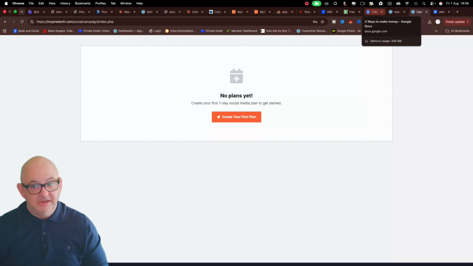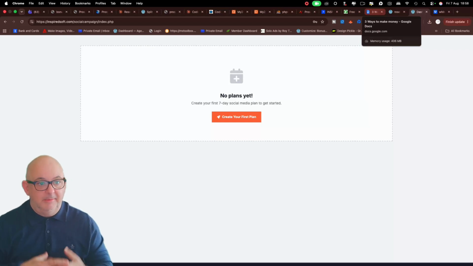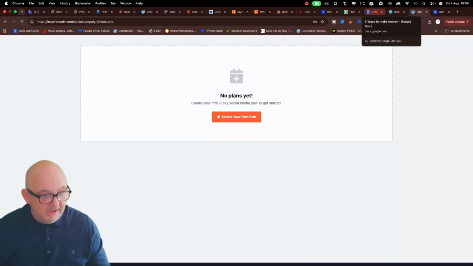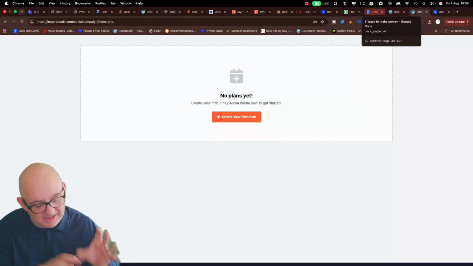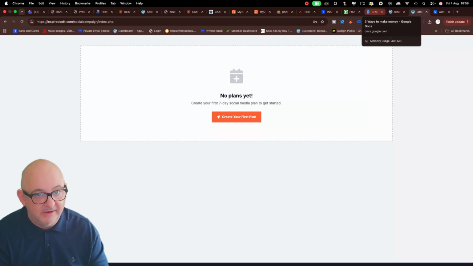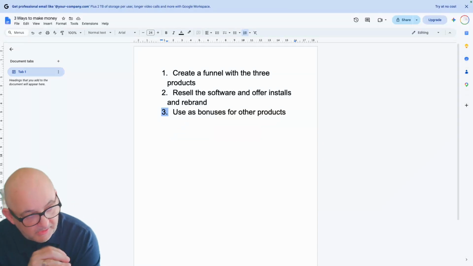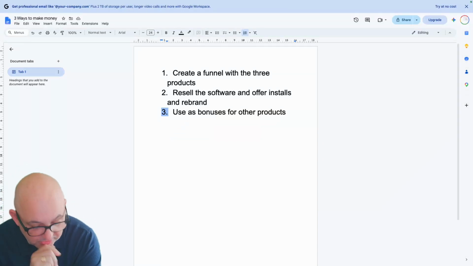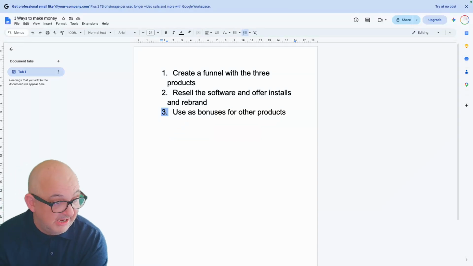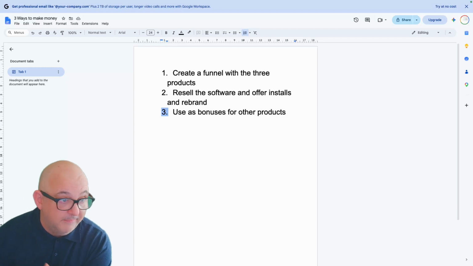What does that mean? It means you can create PLR with them, you can resell the code on, you can give them away as bonuses, you can basically do whatever you want, and that makes those 3 apps very, very valuable. So let me jump over here. Now one of the first things I would do with these 3 apps, if you wanted to maximize them, is create a funnel.